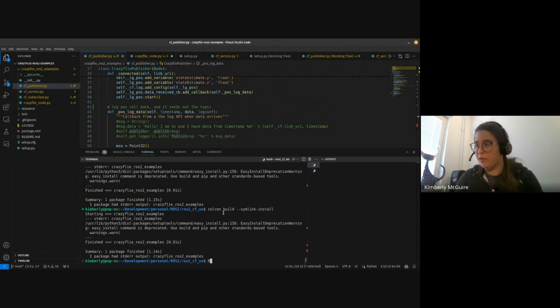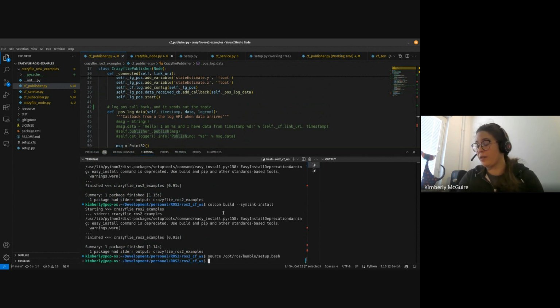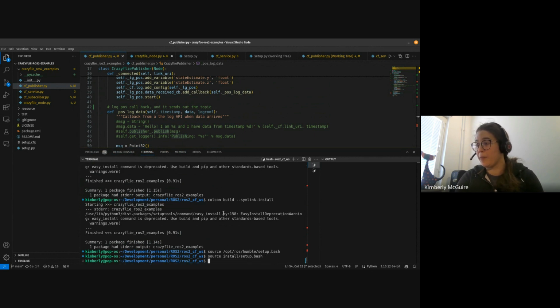Also, it's always important before you start a ROS2 script to source ROS. So the opt ROS humble setup is just the standard ROS installation. And then you also have to make sure it has your local package installation as well. So you do that with source install setup.bash. So let's see if it can find the crazyflie ROS2 example. Yes, it can find that.